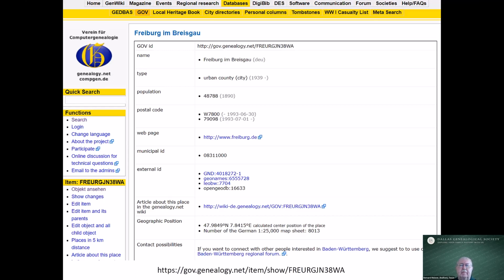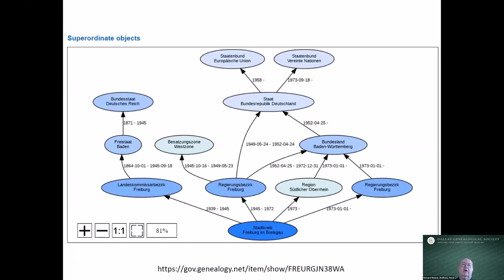Shows me in 1890, the population was about 49,000. The web page for the site, about the place in the net, and also if I want to connect with other people. If I scroll down on the page, I get to what they call the superordinate objects. These are the political jurisdictions to which it belonged at different times. So at the bottom, we have the Stadtkreis Freiberg im Breisgau.